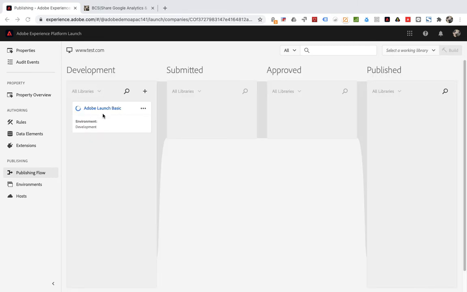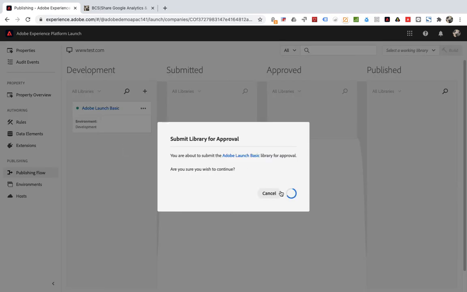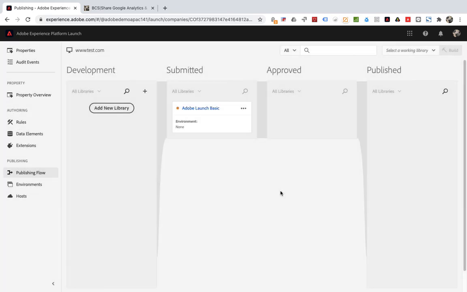You can see that one item appears under Development. This is what we just generated. Then click on these 3 points. Select Submit for approval, and select Submit. The function of this step is to submit to the test environment. You can see that it is in the staging environment.